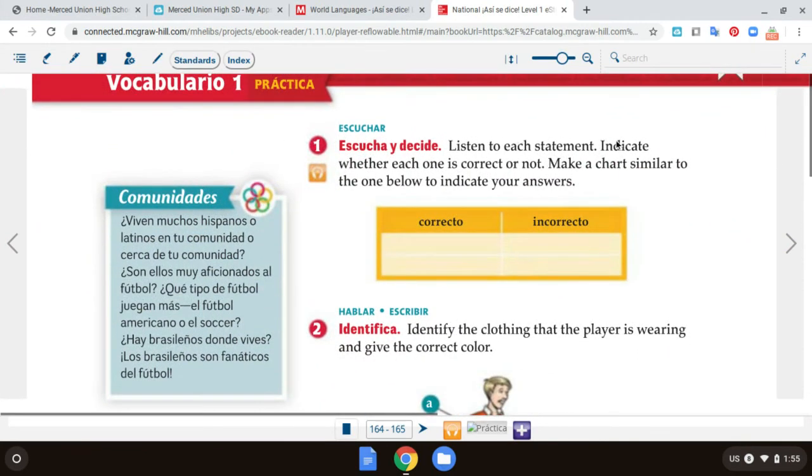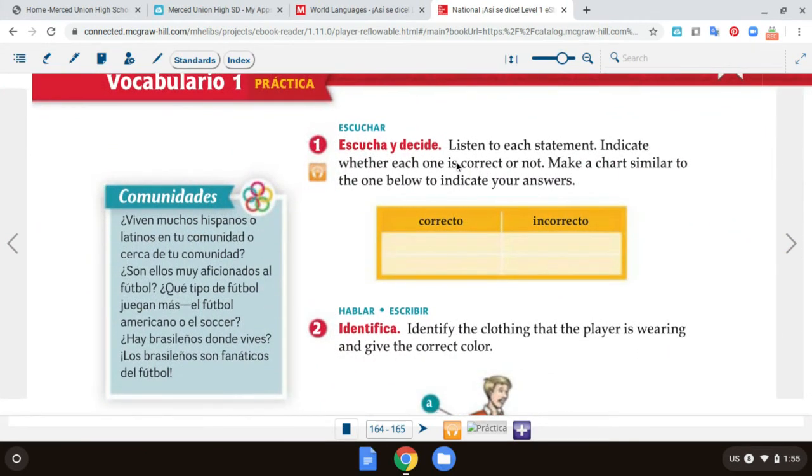Here it says listen to each statement and indicate whether each one is correct or not, and make a chart similar to the one below to indicate your answers. This is something that we did in the last chapter. We did it in a slightly different format, but we answered these questions. If you want to review it, the audio is here, so you can click and listen to the questions.